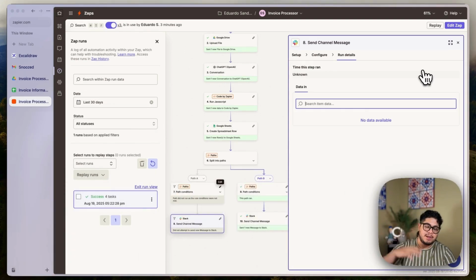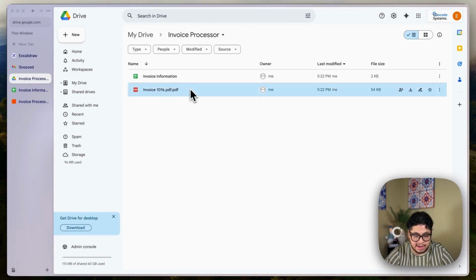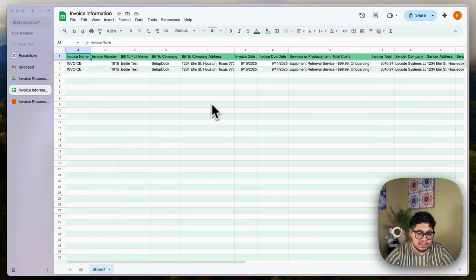So I'm going to dive in and break down each one of these steps so you can build this as well. If we go to Google Drive, you can see that here is our invoice that it uploaded. And if you go to our Google Sheets, then here you can see all the information it extracted.